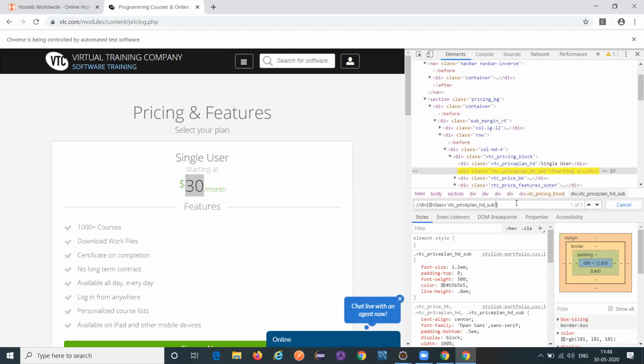Actually, I don't even have to do that. My bad. I don't have to even say this. Why am I doing this? I can just simply directly say text equals starting single user, right? That got me to the right element because we want to find the pricing for the single user. So I got to the single user without any hassle.